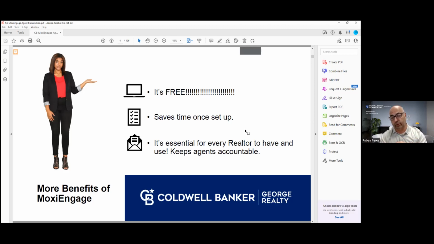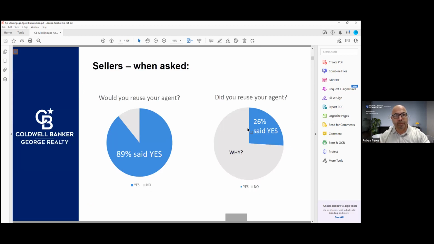It keeps agents accountable too. It's going to remind you that if you set a task and you don't complete that task, it's past due, and it's not going to be erased unless you erase it or you complete that task. So it's going to continually remind you. All right, let's move on.